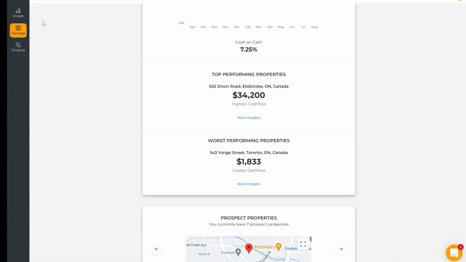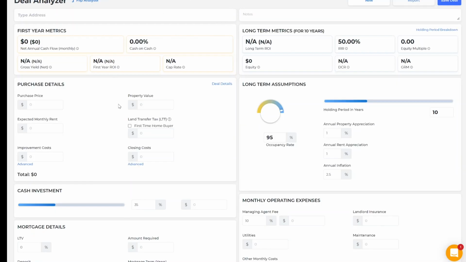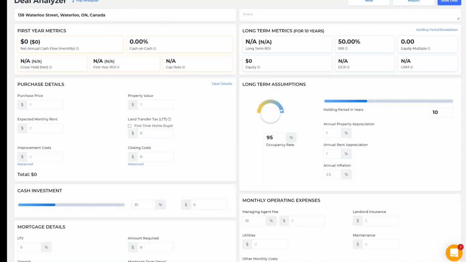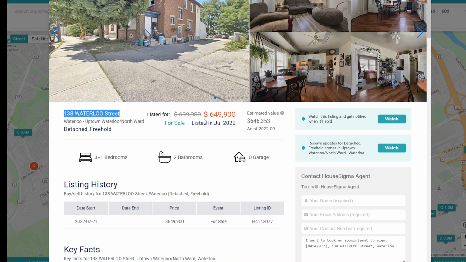So a way to get into the portfolio analyzer is go to invest and click on this rental analyzer. Once you click on that, you'll get a screen where you can start inputting information. So for this example, I'm going to start off by inputting information from House Sigma that I need to do my analysis. I have my address. Now let's put in some purchase price details. So when I go back to House Sigma, I can see that this property was listed for $700,000 and it actually sold for just under $650,000.